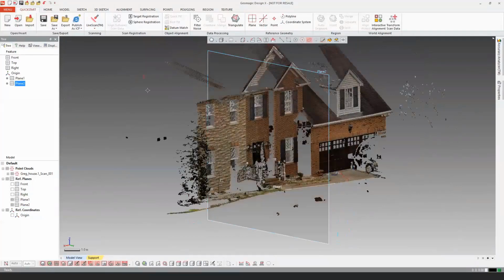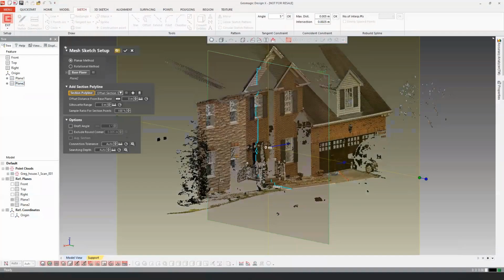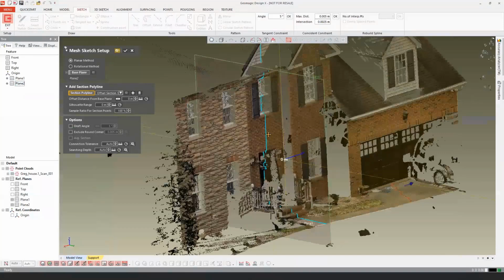But there's also things in here too, we call this mesh sketch, but believe it or not, as you come in and grab one of these sketch planes here, you'll notice that we're getting the same type of view and data that we would get if this was a mesh. But we're doing this on points right now.